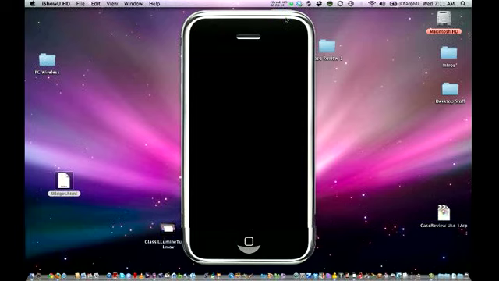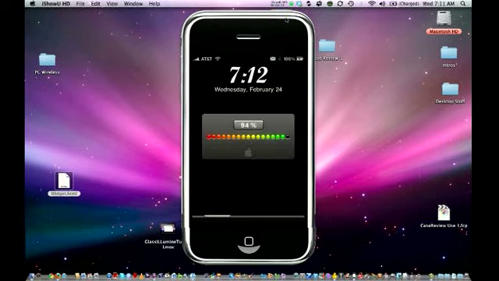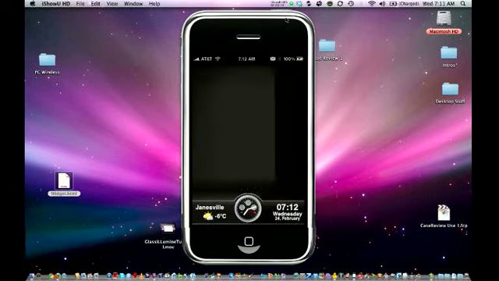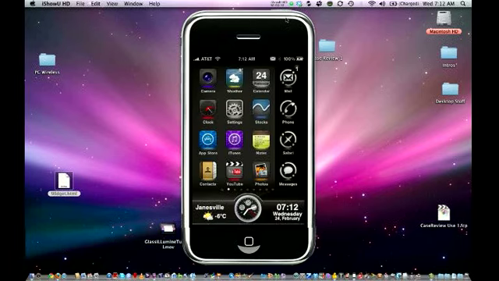Okay, now I respring my device. I'm going to open it up. As you can see, it has my temperature right there. The time is 7:12, and the date and the month are also in English format. So that's how you do it.